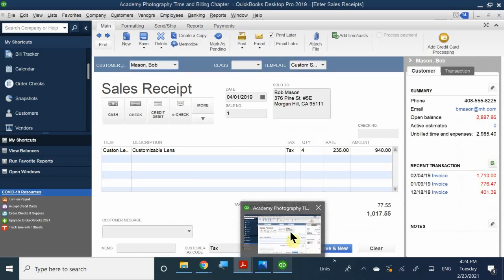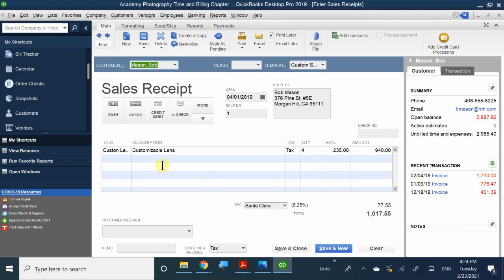Should have come up on a sales receipt, right? It should show. Yep, we're on the sales receipt. You should have the custom lens. Okay, it's for 4 of them for $235. It's not giving me a rate.